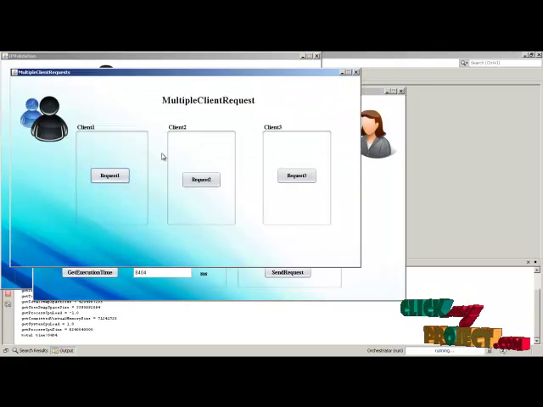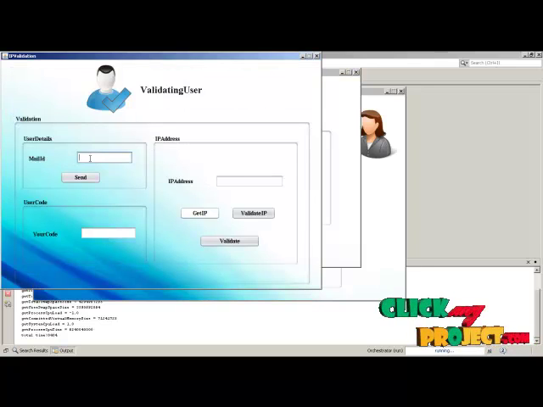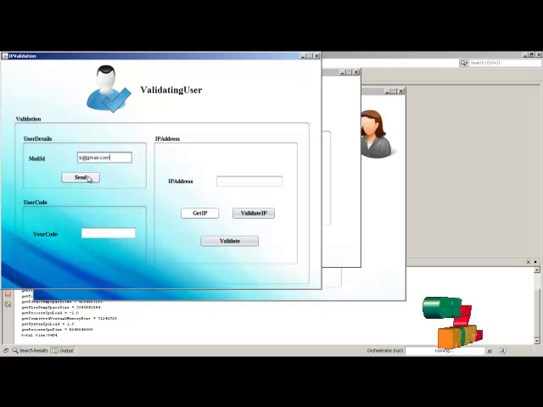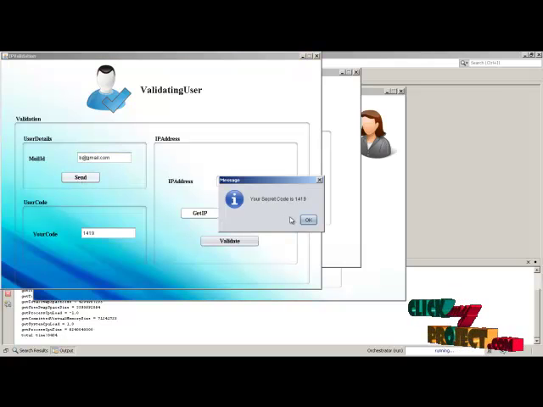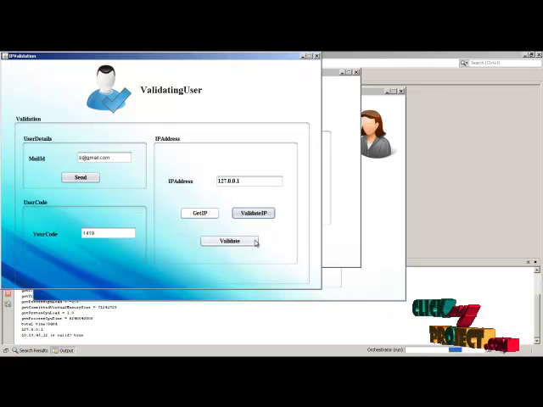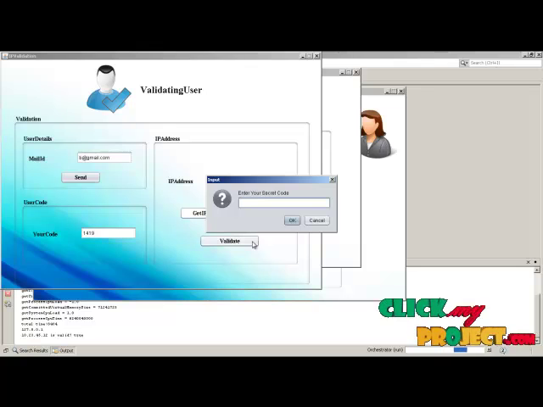The next process is client request 2, which is similar to client 1. Here we have to give a mail ID. After entering the mail ID, client 2 also receives a secret code. Here also is the IP address validation. Next we have to enter the secret code. After entering the secret code, client 2 can enter into the process.